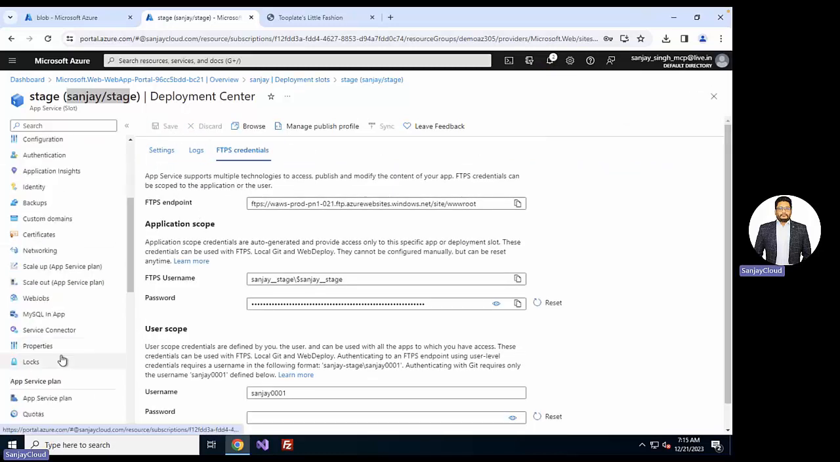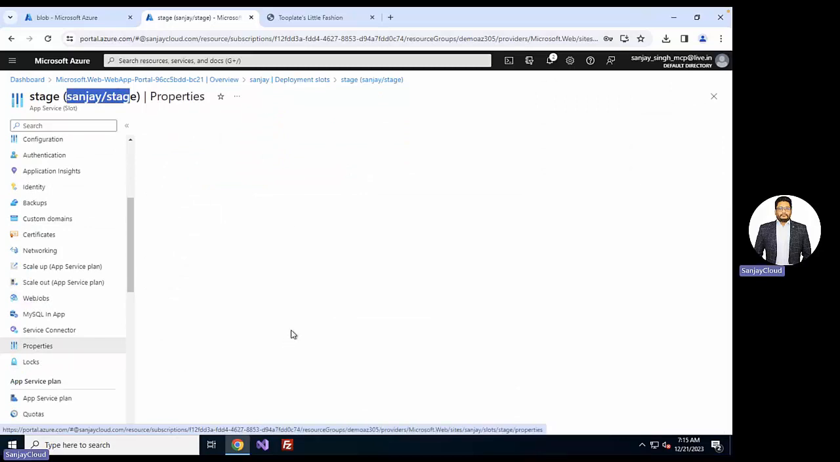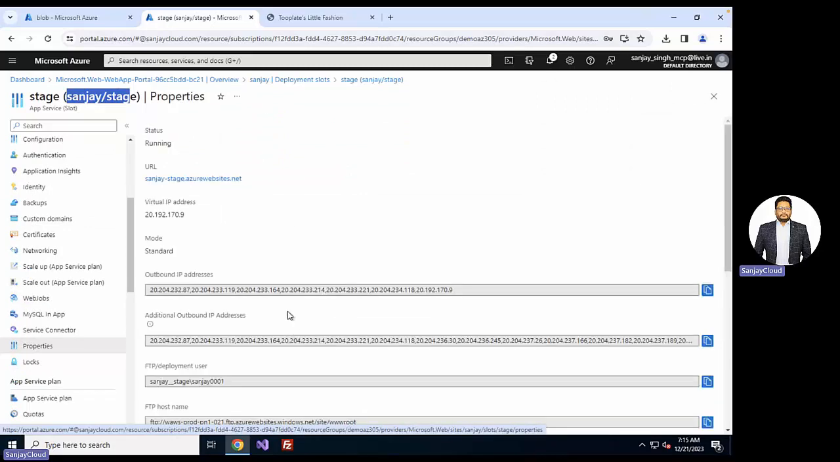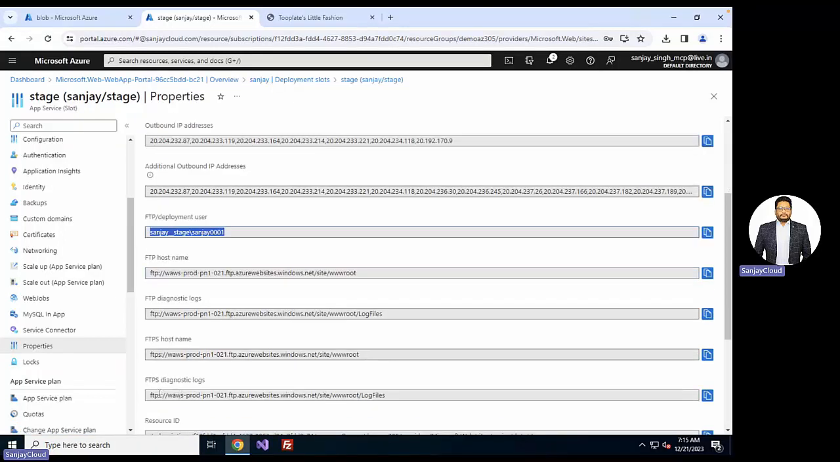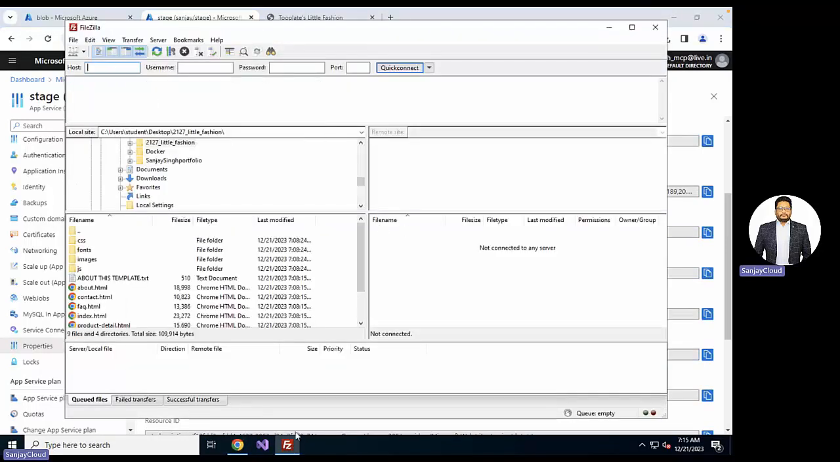Then go to the properties tab of stage, where you will get your FTPS username, which will be different, correct? And the FTPS hostname will also be different for stage. So let me now open FileZilla and connect. First of all, let me type my password here.